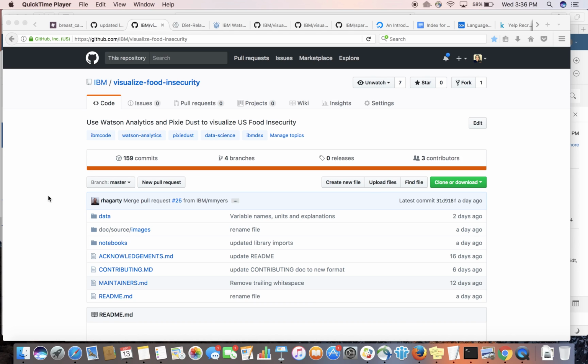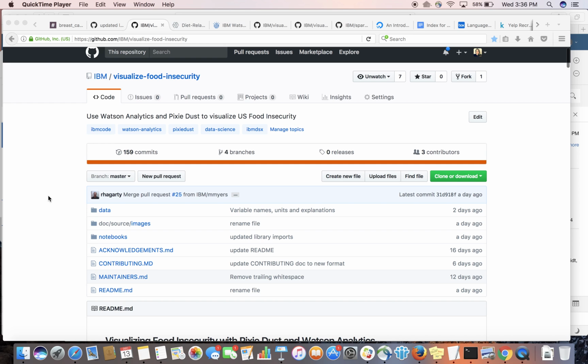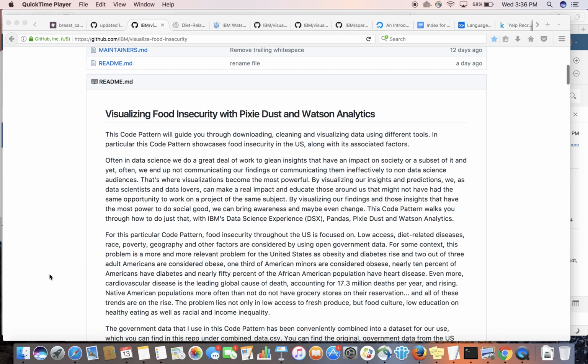Right, this is the visualizing food insecurity code pattern that you can find on IBM's GitHub. So basically what this goes into is how to take a data set, analyze it, kind of tear it apart and understand it, and then visualize it. The visualization actually helps you understand the data, and it also helps communicate your vision, your findings, the message you're trying to get across.